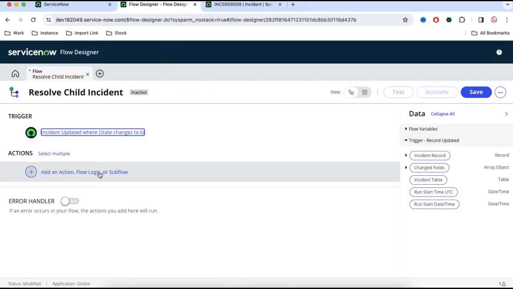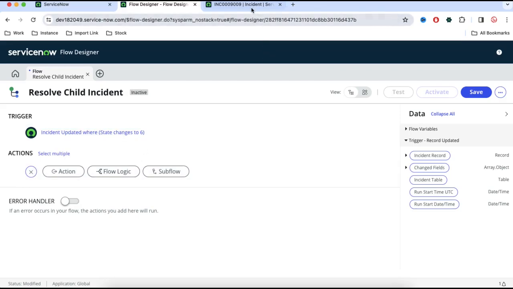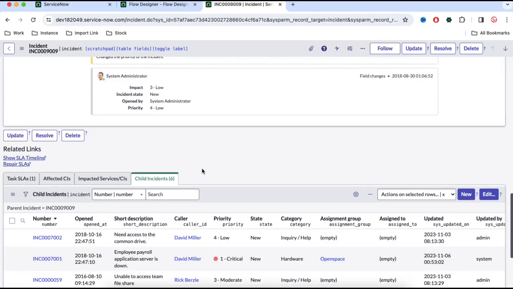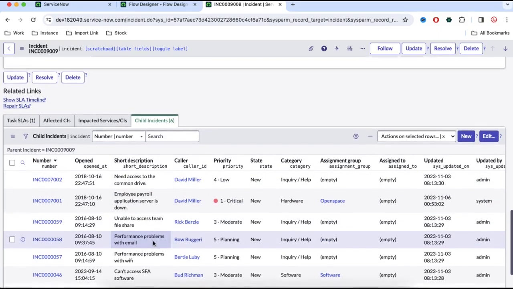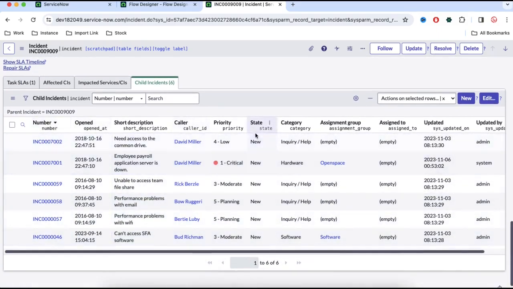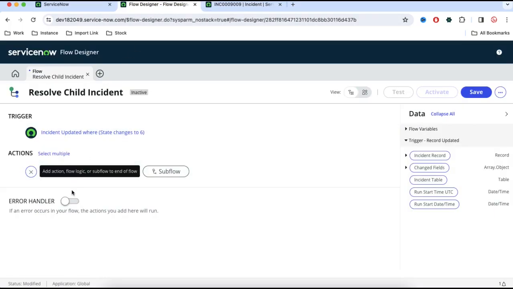Now we have the flow logic. Here, first we'll collect all these child incidents, and we'll resolve them one by one. So first we need to find all these child incidents. To find these records, we have the lookup records action.